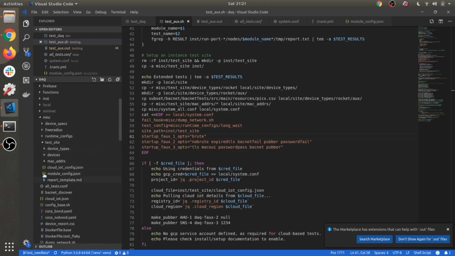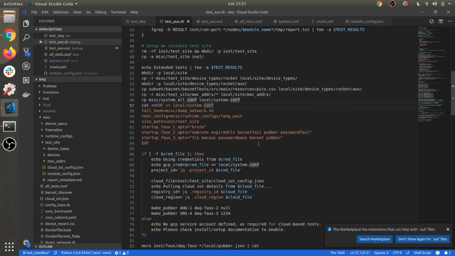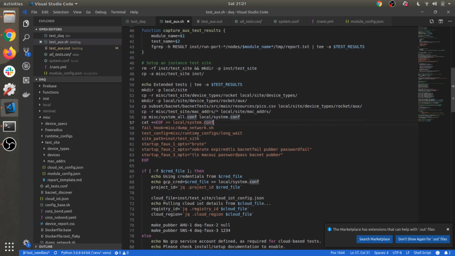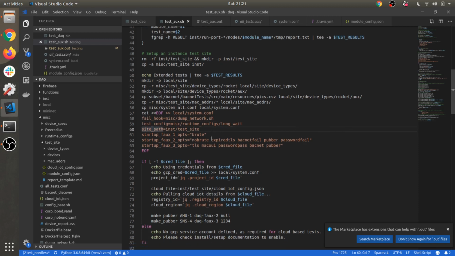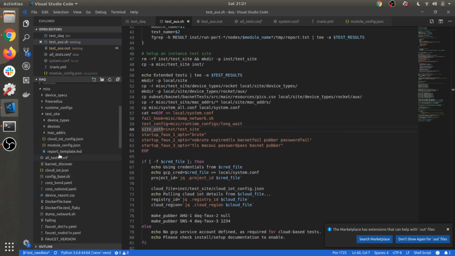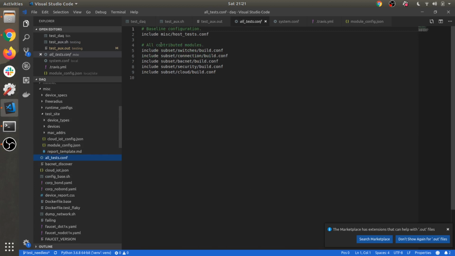So if we have a look at our system.conf, which is what's actually generated here, we've got to add our tests to the system.conf that's within Travis. If we have a look at that, we can see that basically our test config and our site path, what this is going to do is use this all tests thing here, because that's within.